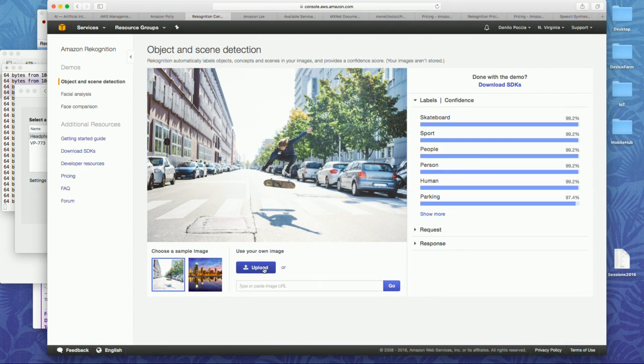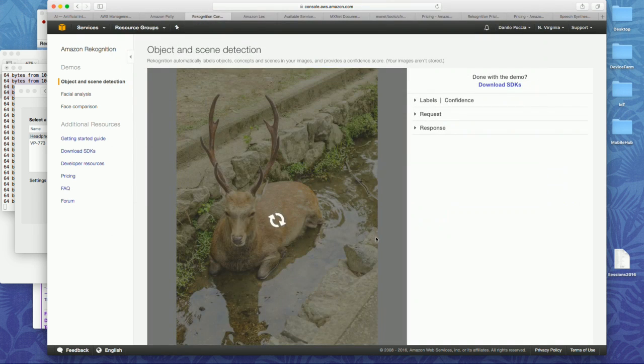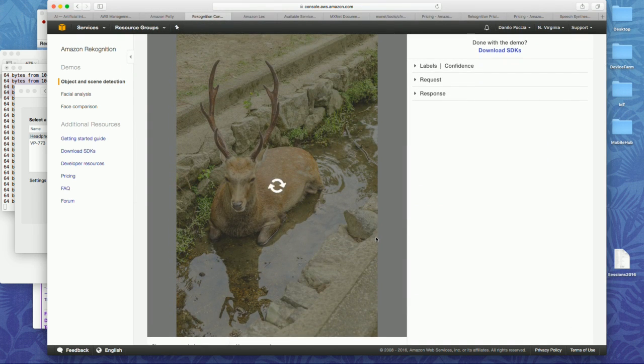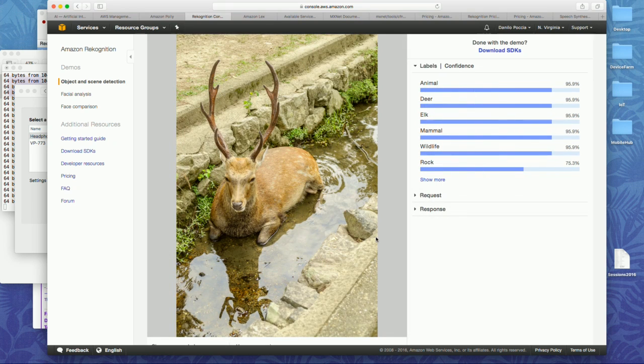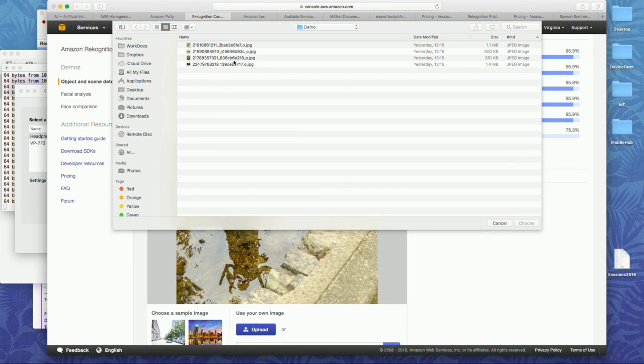So for example, I can upload maybe a couple of pictures. So this is a picture that I took in Japan. There was this ancient temple where animals are so friendly you can approach them, and this is the result. So I'm not sure if it's a deer or an elk, but I think we are on the same page, me and the service.